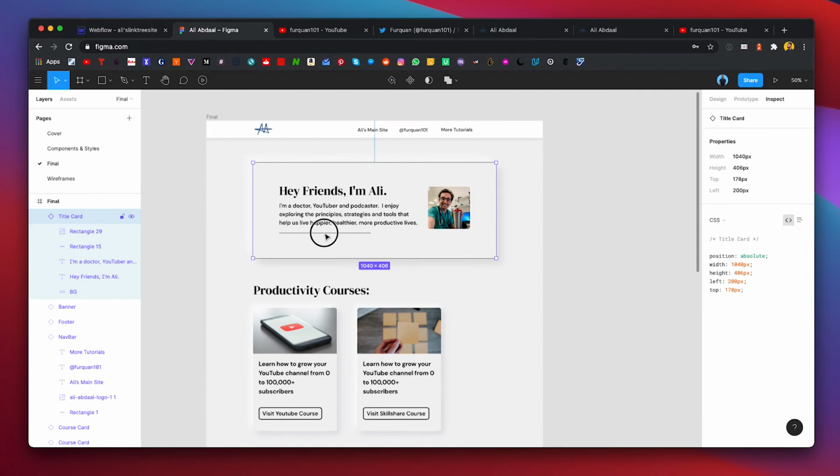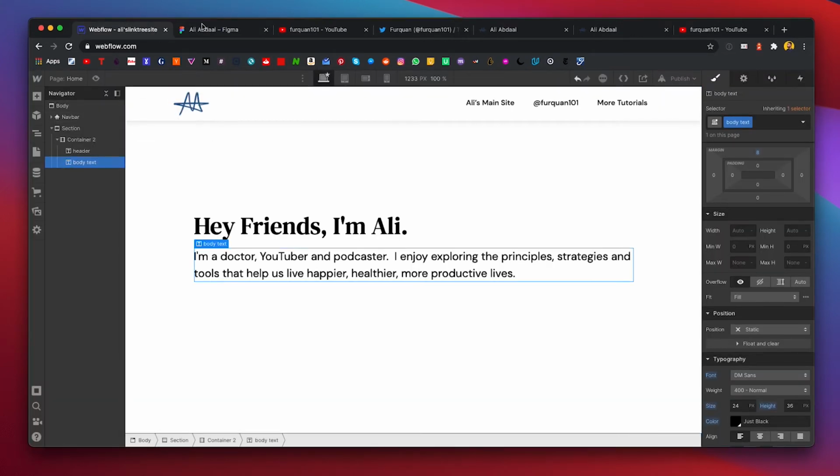Next up is creating this borderline. So what we're going to add is the border at the bottom.